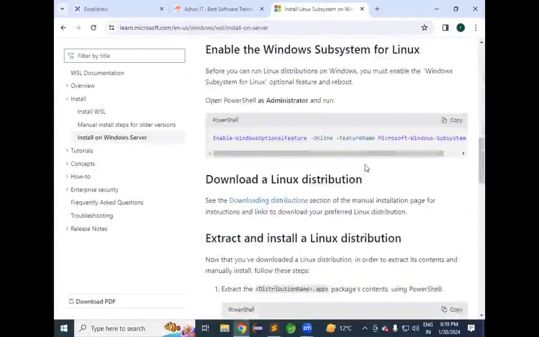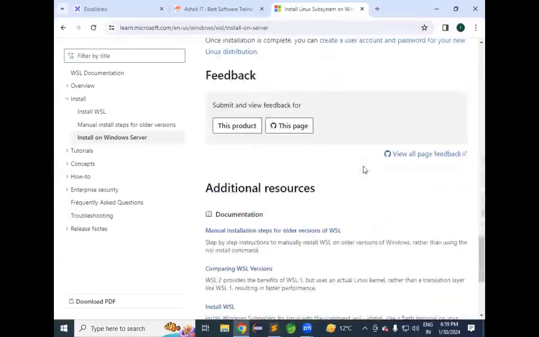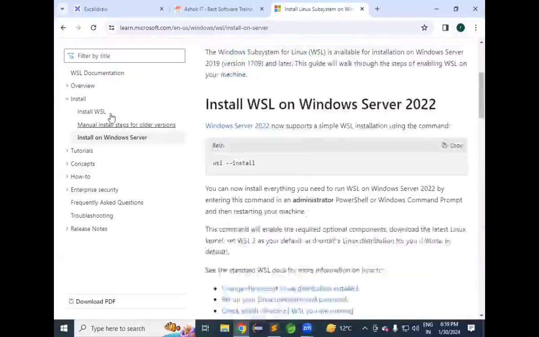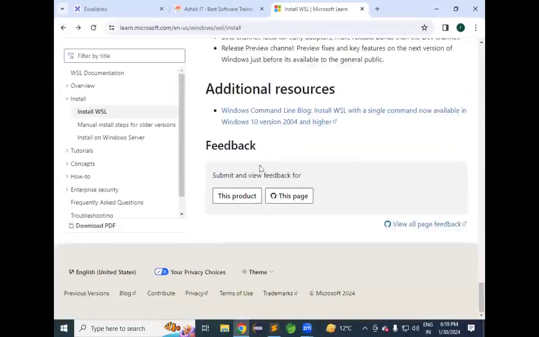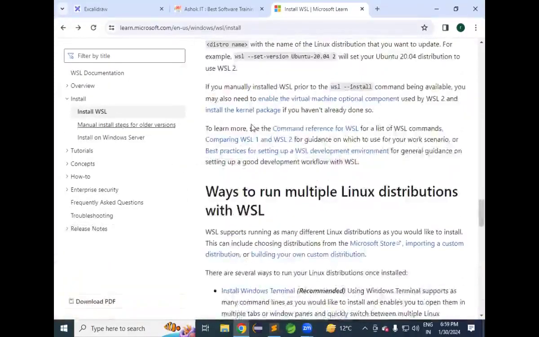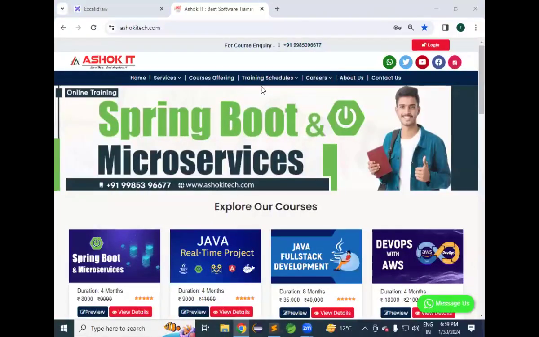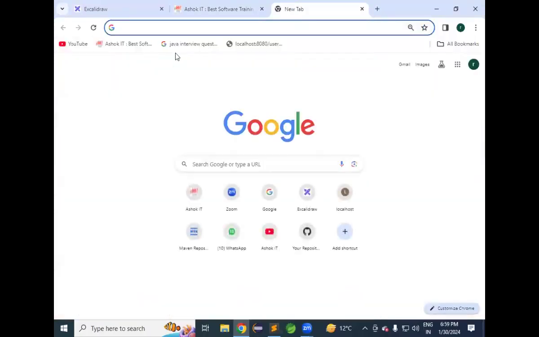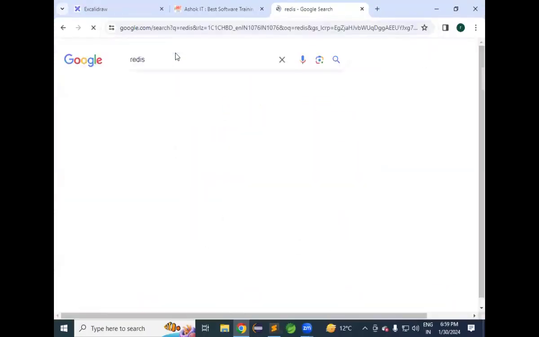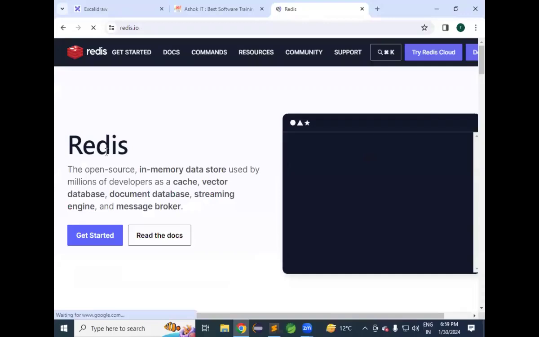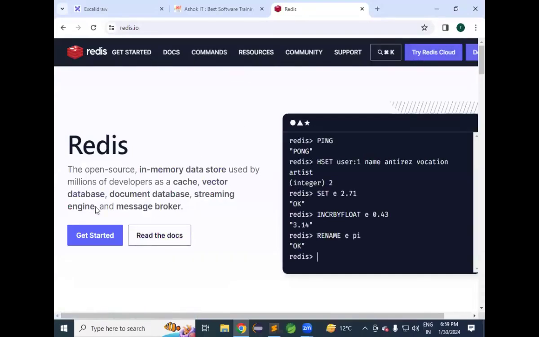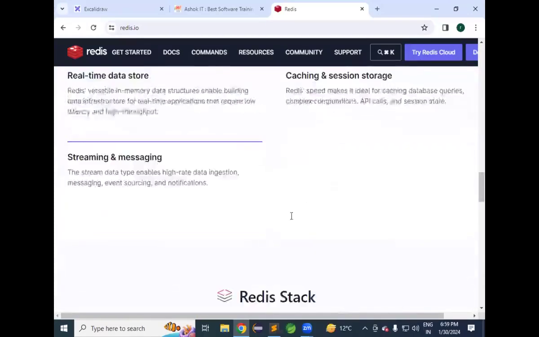What is the easiest option? You can go with Redis in the Linux machine, or you can go with Redis by using Docker. Install Redis by using Linux, or install Redis by using Docker. Good, fine. Install this Redis.